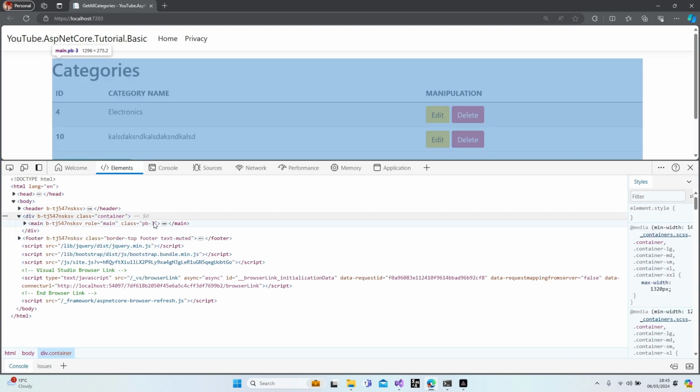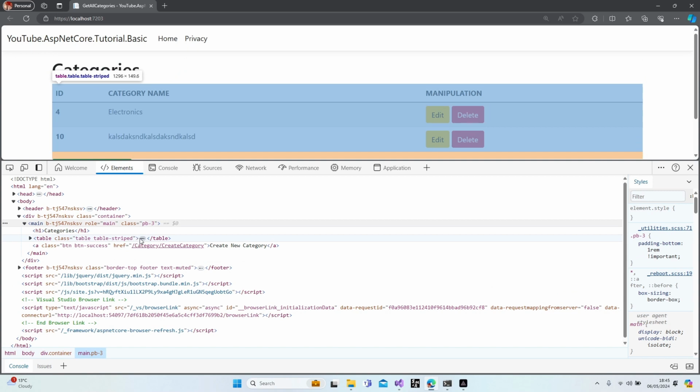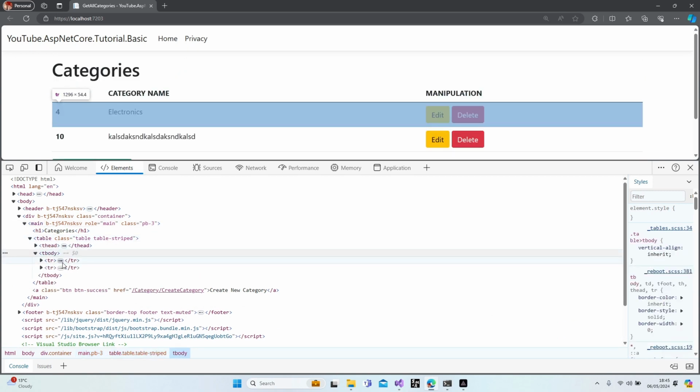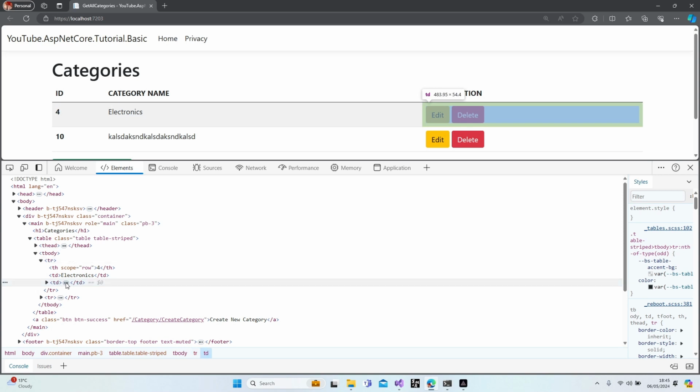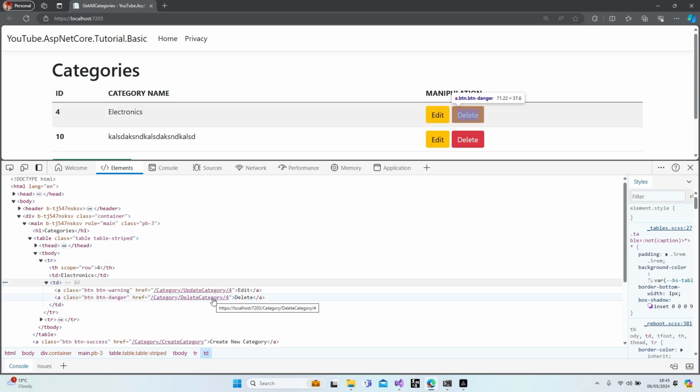Where is my container? This is my main. All right, this is my table. Let me have a look. All right, this is the delete button for number for ID electronics category name. As you can see, our link is category slash delete category slash 4. It means we are sending number 4 as an ID. What if I try to send something different, or if I send something irrelevant or invalid data?